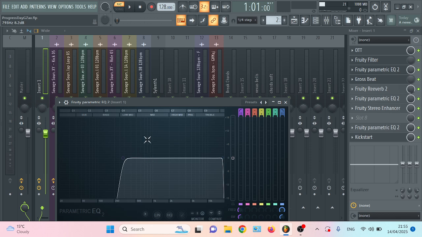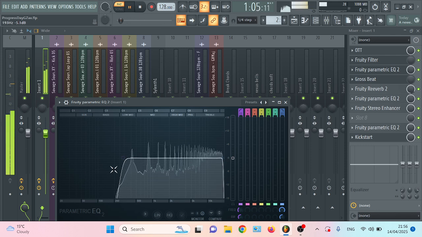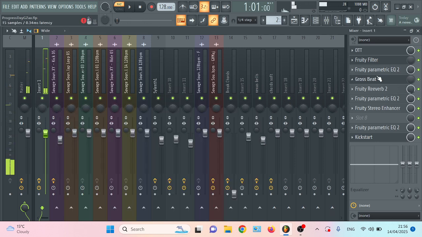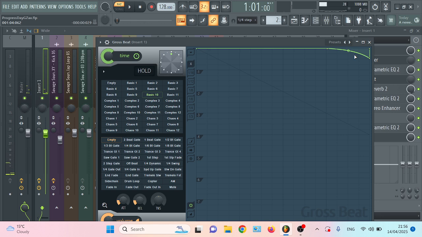Then the EQ. It is also really important to exclude all the unnecessary frequencies in your sounds. For example, leads are always high frequencies and you need to exclude these bass frequencies here. So let's see how it sounds and see all the frequencies. As you can see, the frequencies are all here and you don't need these bass frequencies. Then I use Groove Beat also in that part of the song that I'm going to show you in a short time.